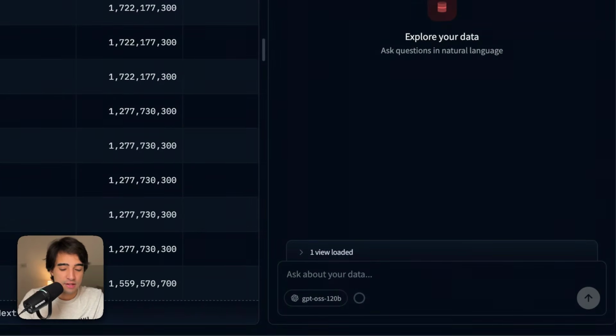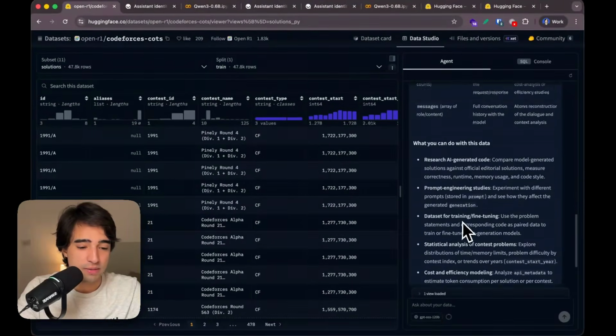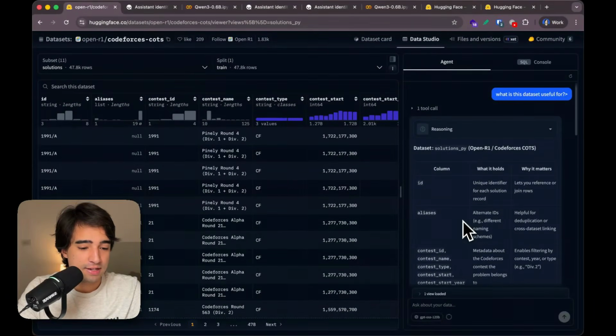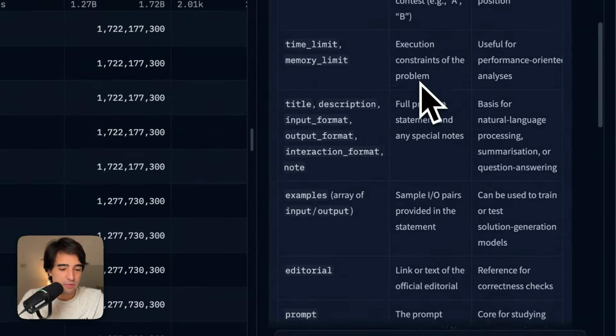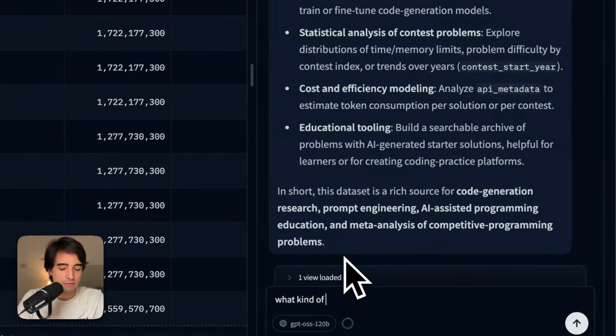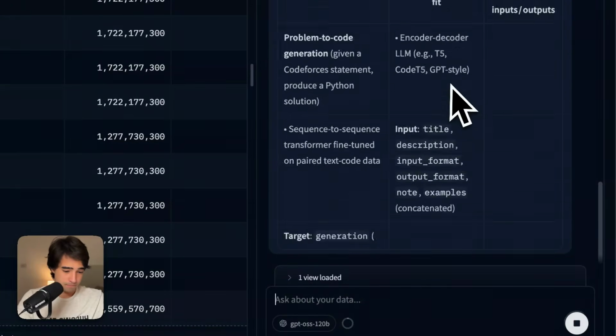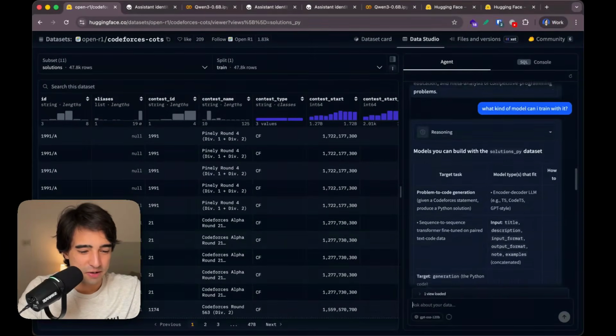So I can just ask it, what is this data set useful for? And as you can see, it's using GPT OSS 120B to answer my question. And here we have the answer. It has a very quick explanation of the data in it. What kind of model can I train with it? And there you go. We have a bunch of different examples of models that I could train with it.